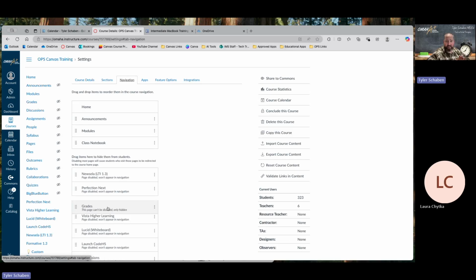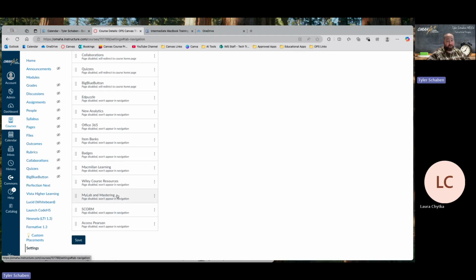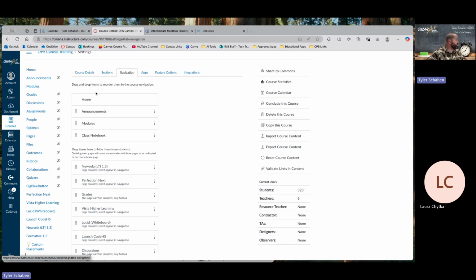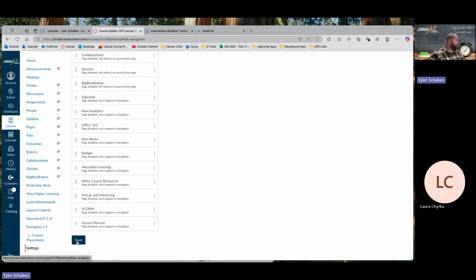But the key is to not have anything pointless up there. So a lot of those apps are apps that got added after I built this course. And so that's why those buttons were there. But because we're not using them, we just want to get rid of them to kind of clear that up. So now when I am all done adjusting how I want this to look, I'm not actually going to add class notebook. I can hit save.